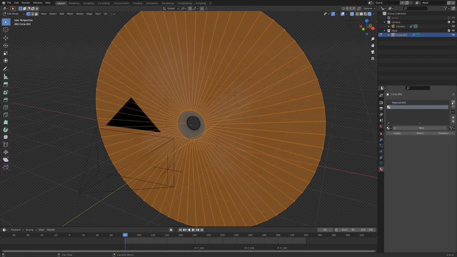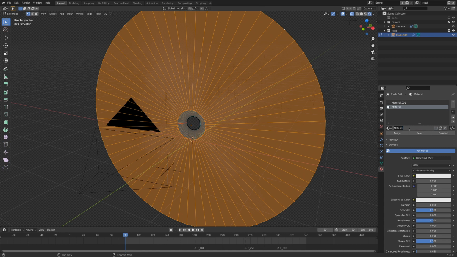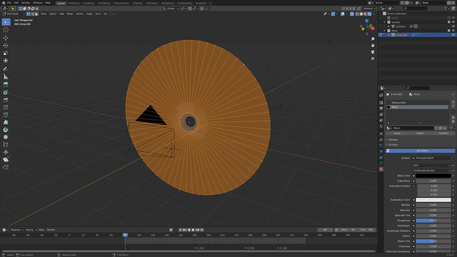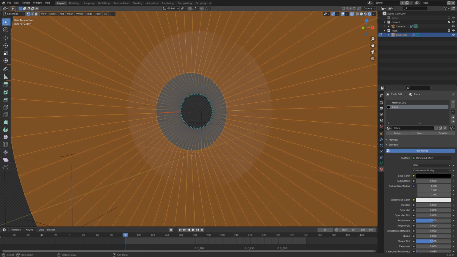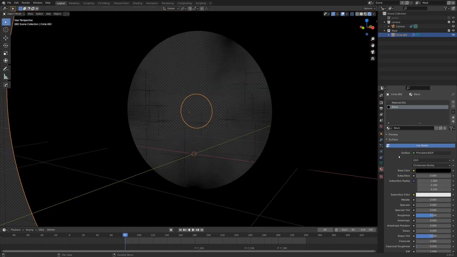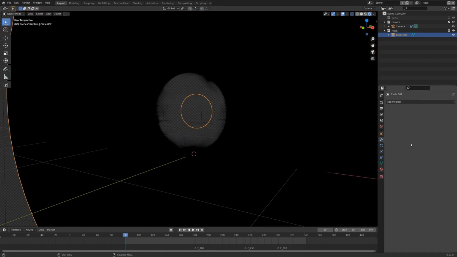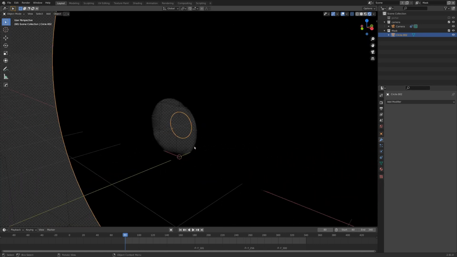And let's add in a new slot for a new material. Just gonna hit new, and let's call this black. This principled shader is all right. Let's just change the base color to be black, and then make sure that specular is down to zero, and then let's hit assign. Now if we take a look at this, the material isn't quite lining up with the inner ring here, and that's just because we have this subdivision surface modifier. I'm gonna delete that. And we've got a pretty good start here.